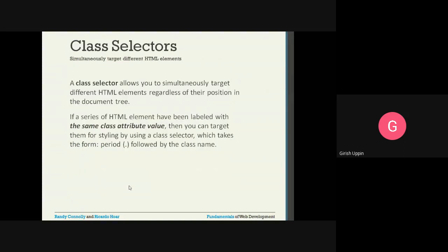Next is a class selector. So this is the third type of selector. First one is the element selector, second one is the group selector, third one is the class selector. And what is a class selector? A class selector allows you to simultaneously target different HTML elements regardless of their position in the document tree. Suppose you want to target your style to a number of HTML elements irrespective of where they are located. At that time you can use a class selector.